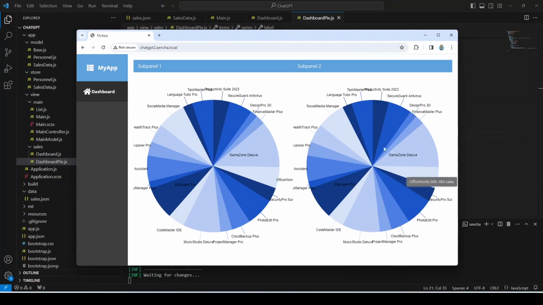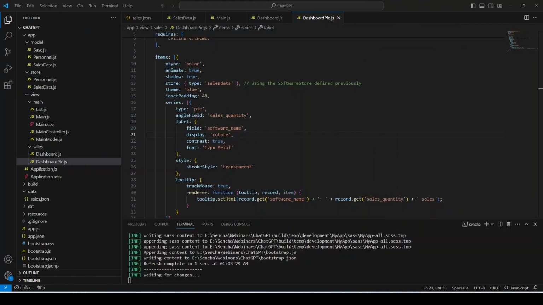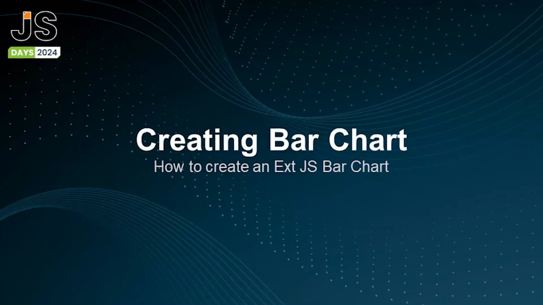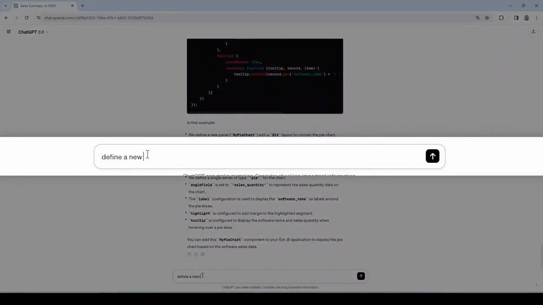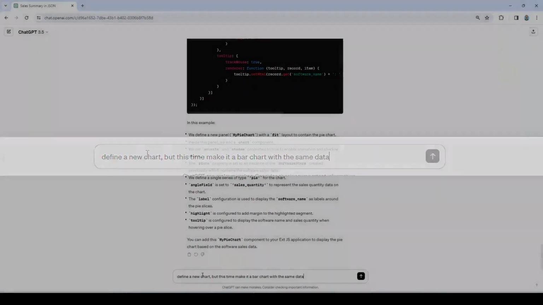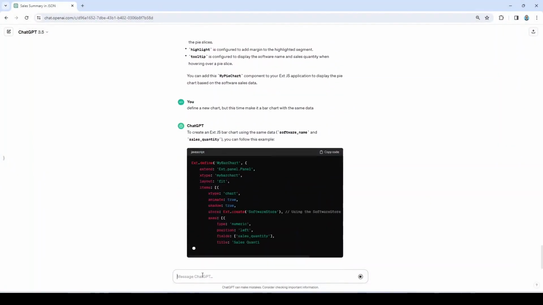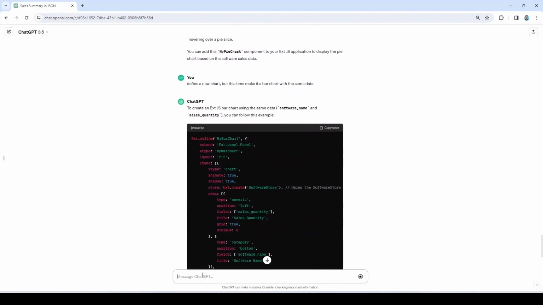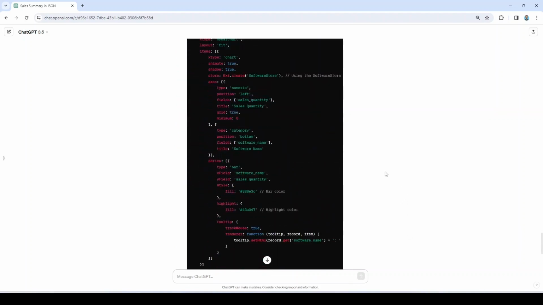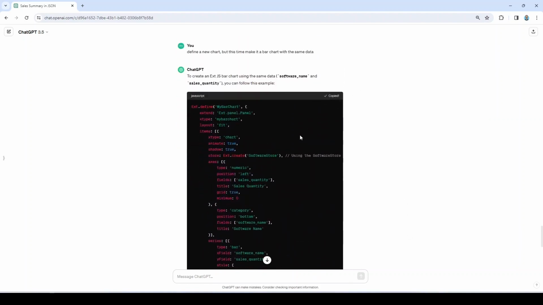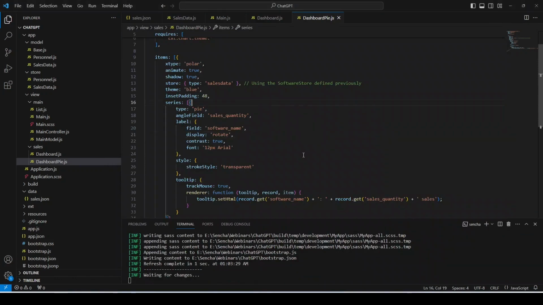So for the second one, I'm gonna use ChatGPT again and create a basic bar chart. Define a new chart. This time make it a bar chart with the same data. And here it goes, it is creating the chart I need. Once again, I see a couple of things that I may have to change. Let's copy it and try again.